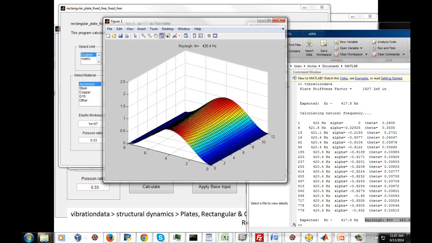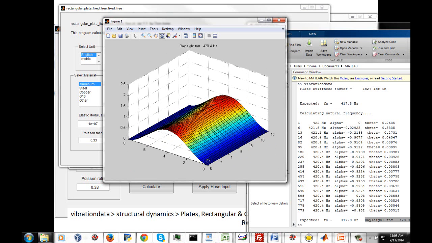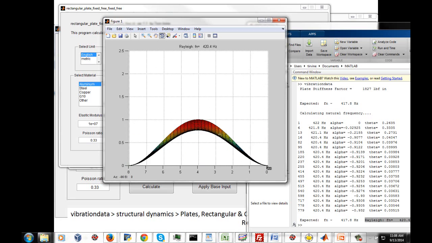So you can see that there are two edges that are parallel to one another that are fixed, and these edges are each 12 inches long. The units are inches here. And then there are two parallel edges that are 8 inches long, and they're each free. So here is the mode shape.